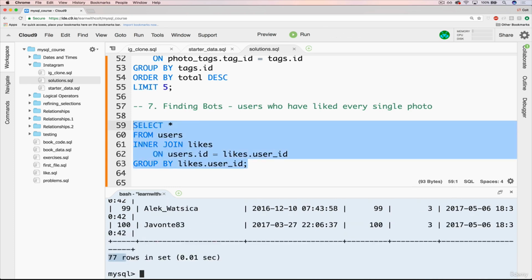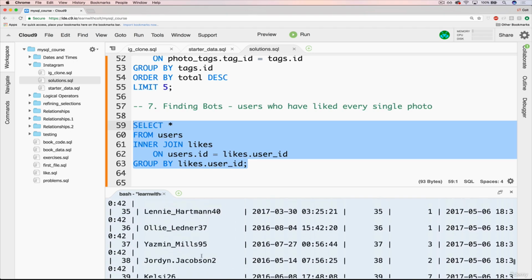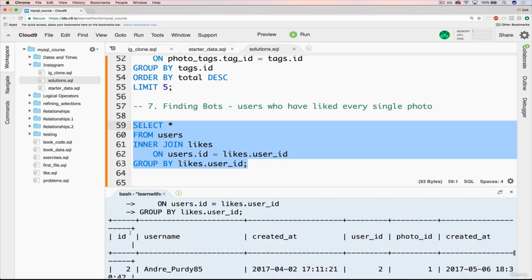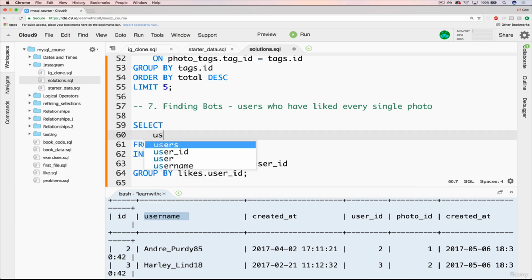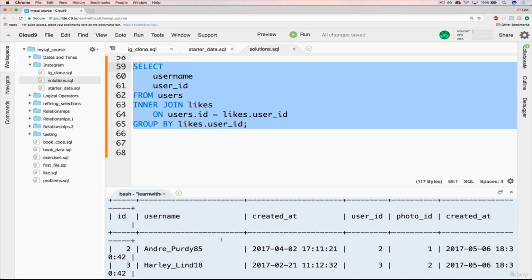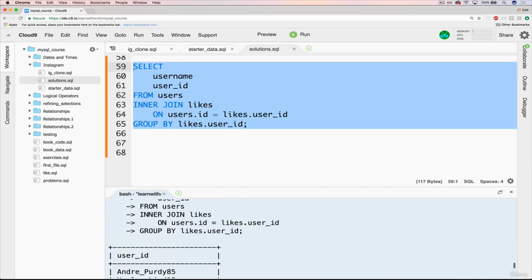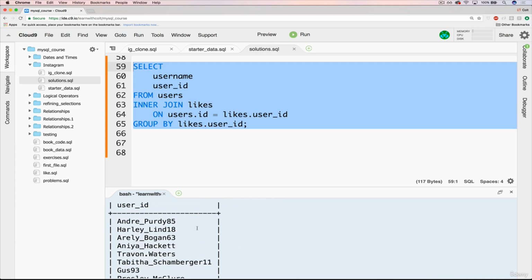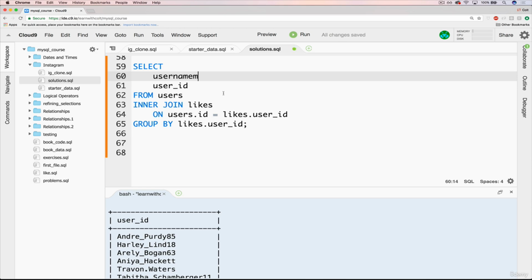Okay, so now we have 77 rows here, and we can see there's a bunch of information. We've got the username. We don't need created at, so let's slim this down a bit. Let's do select username, user ID, and we'll just keep it at that. Okay, so these are all the users who have liked anything at all. We're grouping them, right? So they're grouped by user ID. I'm missing a comma. That's what's going on.